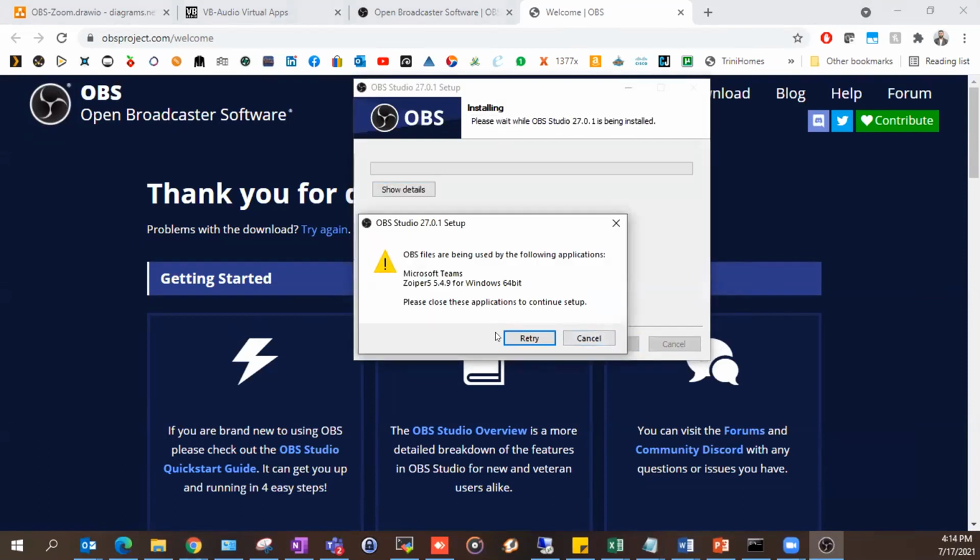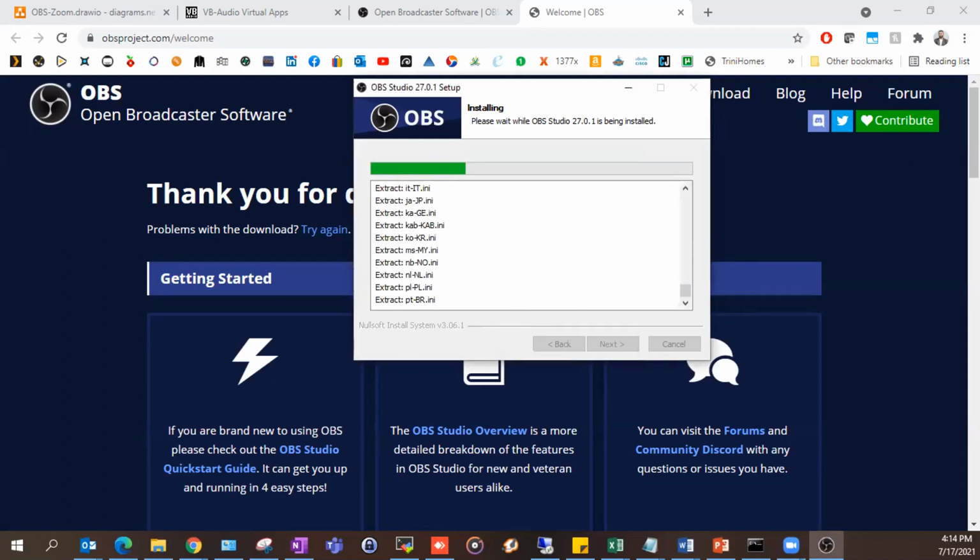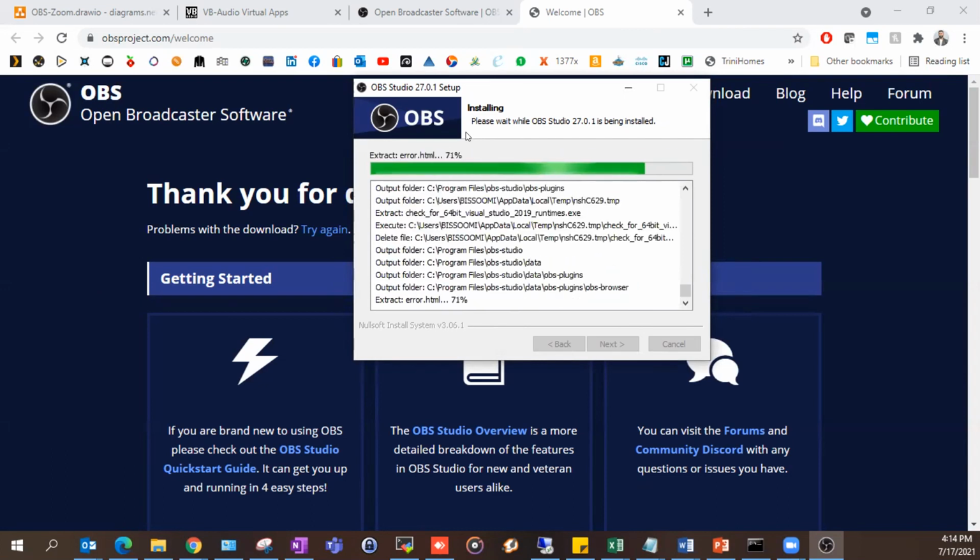Oh, I have a program running that is keeping it from running. We'll just close that program. All right, retry. The program is closed. Oh, that's our next program. All right, cool. So basically what happened there just now, I had two programs running that it was saying wouldn't run well with OBS. So I should probably close them, and that's exactly what I did. I closed the programs and the installation continues.